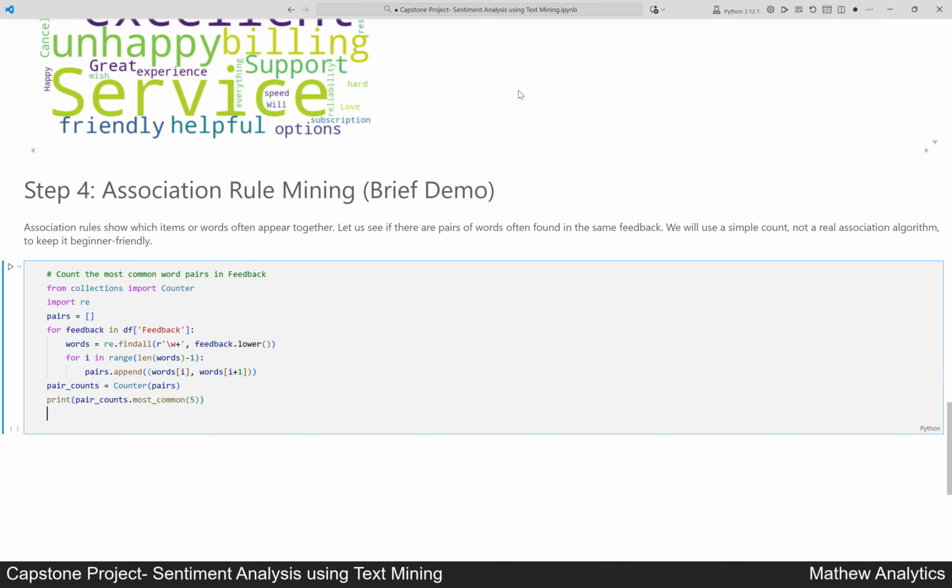Running the cell now. The output shows the top 5 most common consecutive word pairs found across all feedback entries, with counts next to each pair. Notice that "with" appears twice, indicating it's a frequent phrase, while the other pairs appear only once. This simple counting helps identify common word combinations, demonstrating a basic approach to association rule mining by finding words that often appear together. Try it. Do you spot pairs that reveal a strong opinion or pattern?